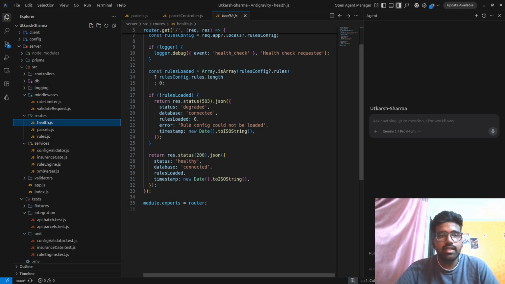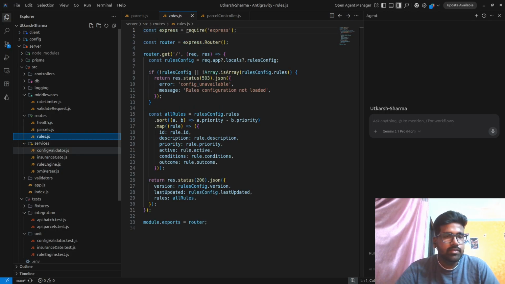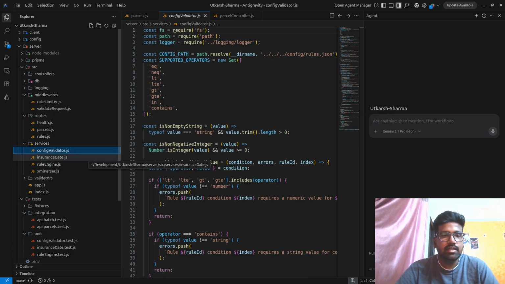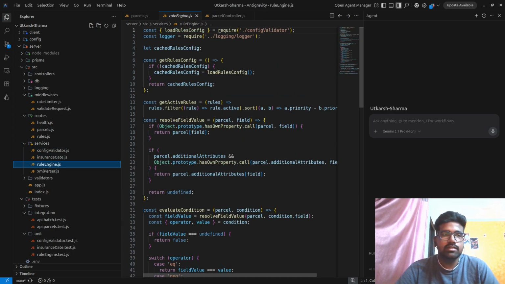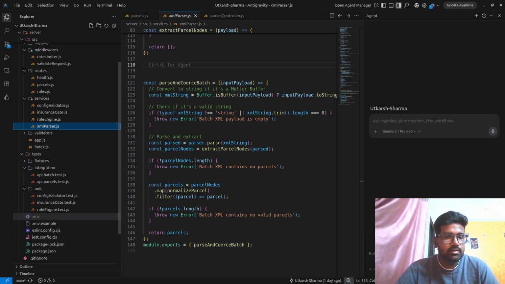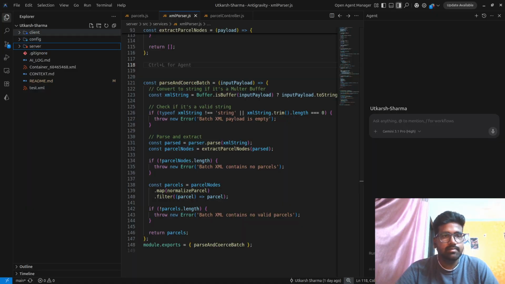For routes, we have the standard health route, then the parcels route, and the rules route. For services, we have the config validator. The config validator is used for maintaining the config file, how the configuration changes are handled. And we have our logic for the insurance gate, our rule engine that helps to manage the business logic for routing, and our XML parser. So this was the server side part, and coming to the client side part.